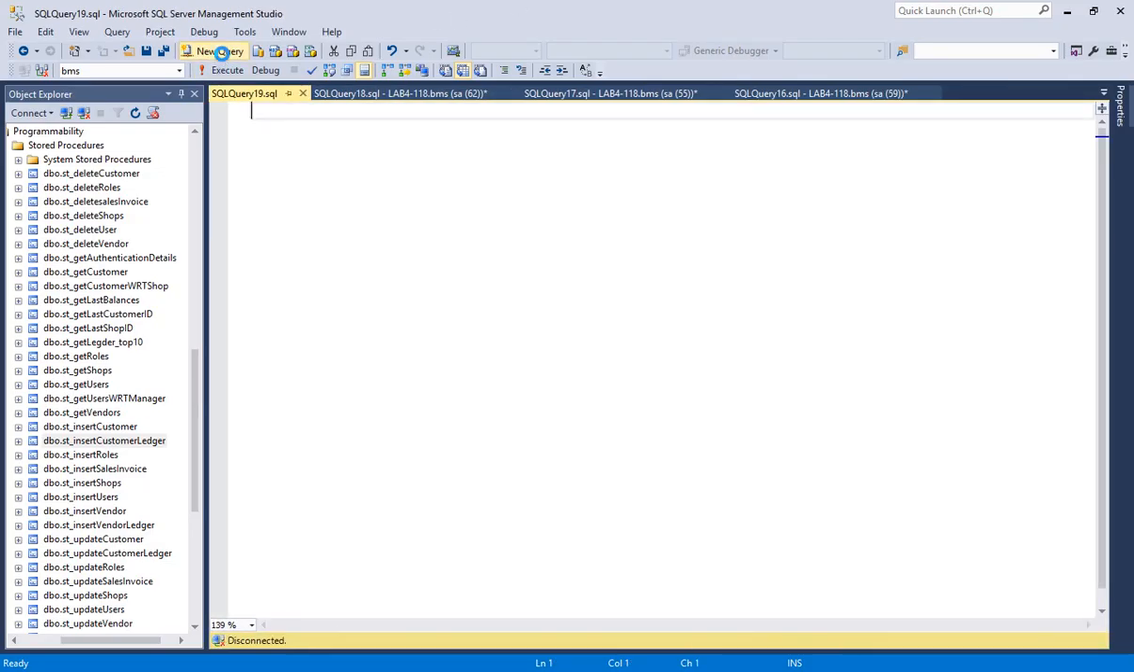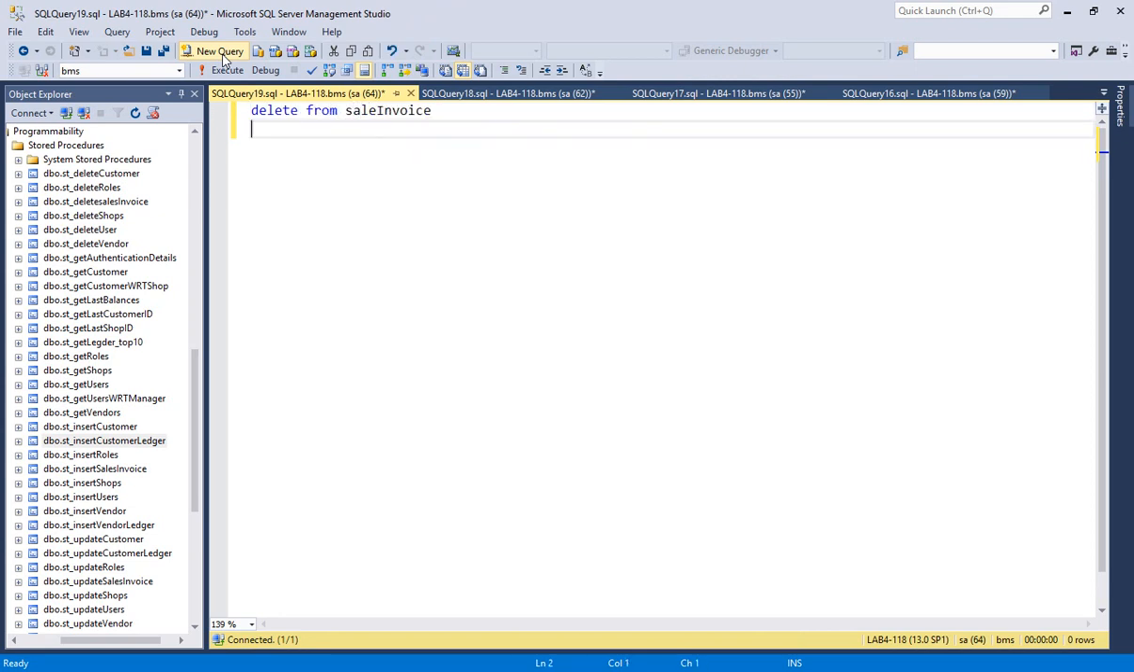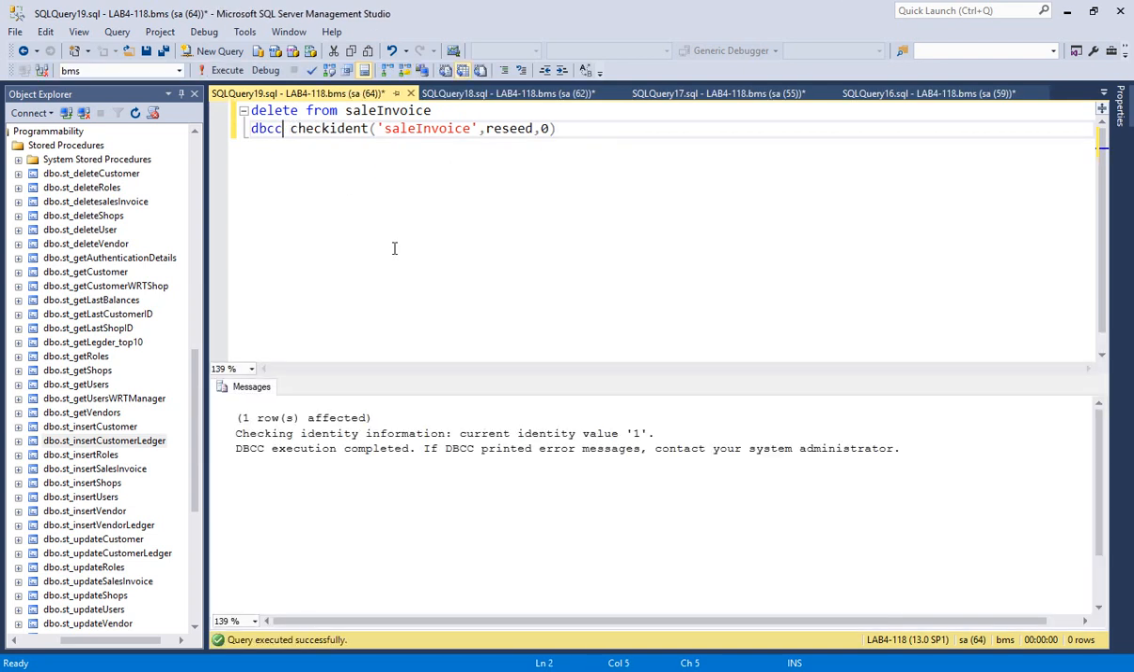So delete from sales invoice. DBCC. This is if you have a foreign key table, then you have to remove or truncate the table like this: DBCC CHECKIDENT, and then round brackets, give your sales invoice table name, and then reseed, comma 0, reseed it to 0. Okay, CHECKIDENT DBCC. Now that's fine. Execute. Commands completed successfully.